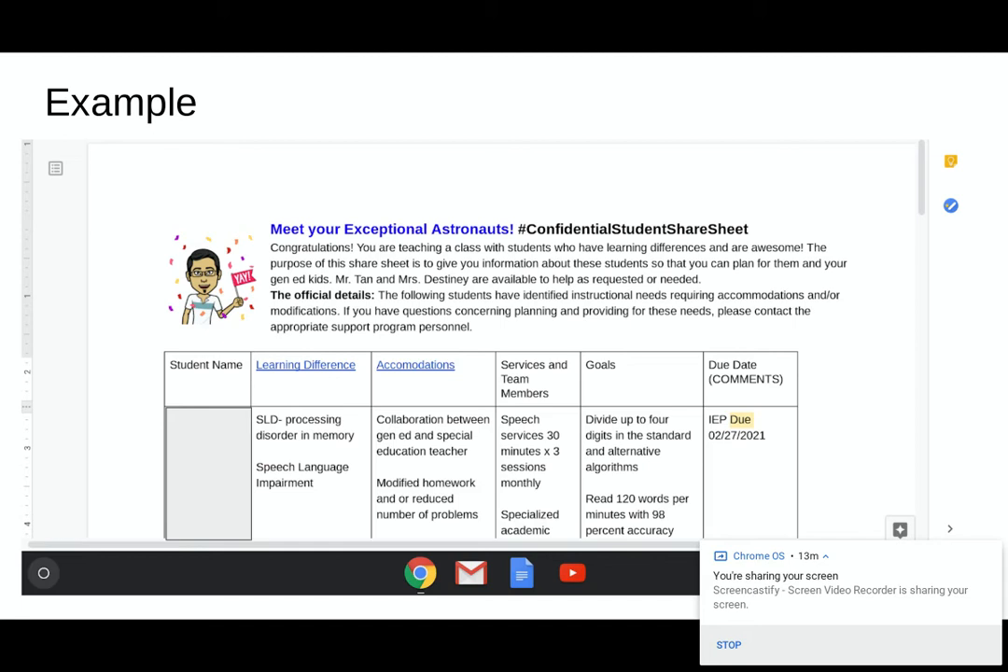And remember, the share sheet only features the kids that you share with that particular gen ed teacher. So some of the share sheets might only have one student, some of them might have 4, some of them might have 15. Also, if you've got a teacher who's co-teaching with another teacher, you make one share sheet and share it to both of the gen ed teachers who are co-teaching together. Less is more. The key is to keep it simple and individualize it for the teachers as well.